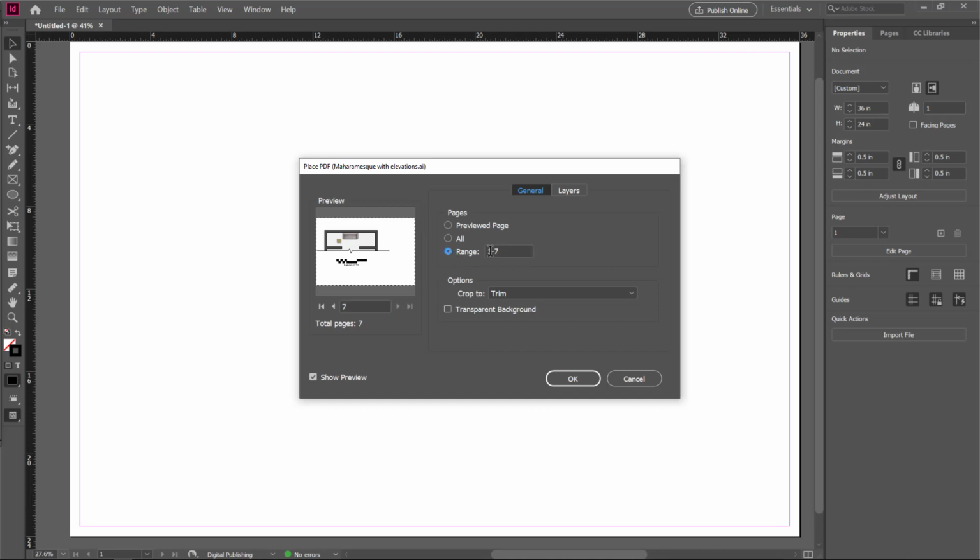I don't want the first page, so I'm going to actually tell InDesign just to give me pages 2 through 7. And I don't like to have a transparent background because I may have some kind of background on my board. The other thing you can do, you can have it trim to a number of different elements. If I tell it to trim it to the artwork, you see how it crops this view so that it doesn't have all the extra white space. Now, of course, I can always trim it when I get into InDesign. Either way works. I'll click OK.